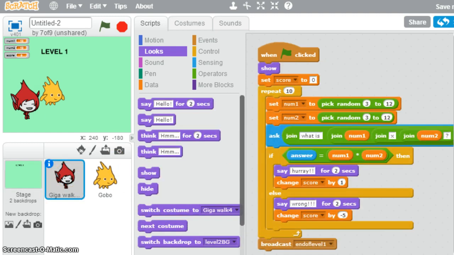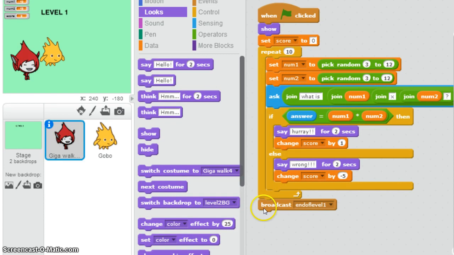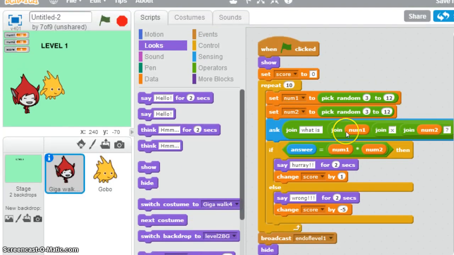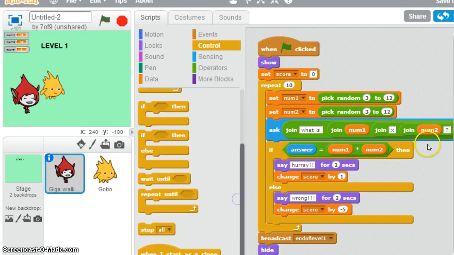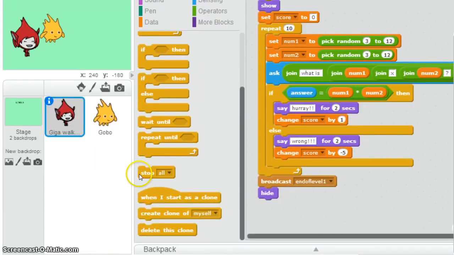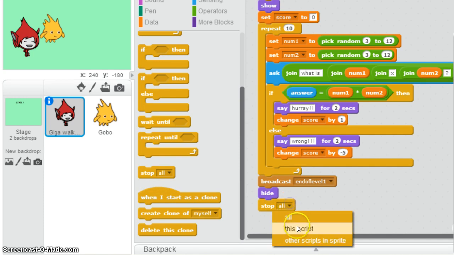And let's go back to here, and once it's sent out a message, then we want this to go away and hide, and then this particular script can just stop running. We don't need this to run anymore because it's all finished. You don't have to do this, it will still work, but it will make the program slightly faster. So instead of stopping all scripts, I only want it to stop this particular script.